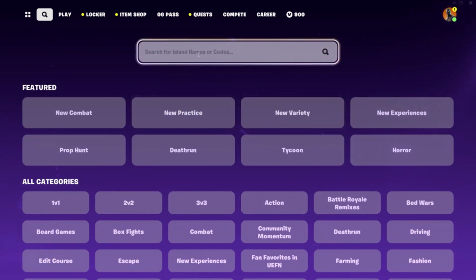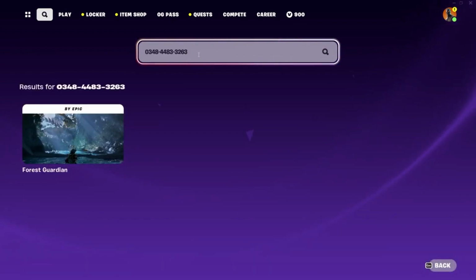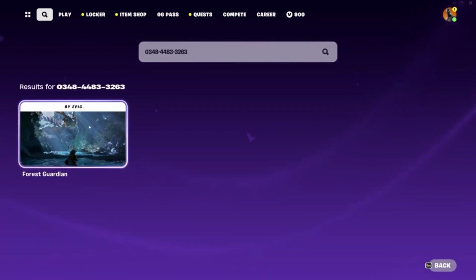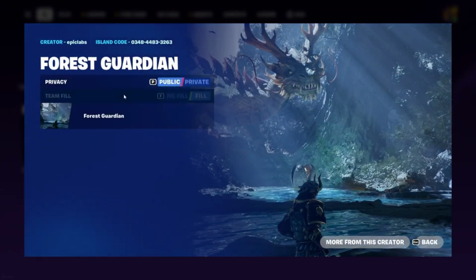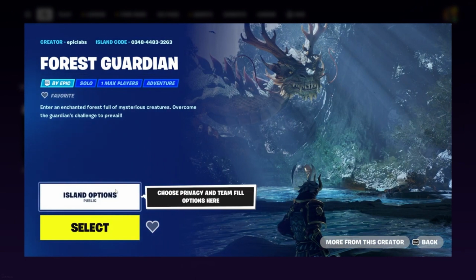or codes. So all you have to do from here is go up to the search bar, and then you can paste in whatever island code you have, and then when you click enter, you will see the map that you're looking for. So in order to play it from there, you can just click on it.